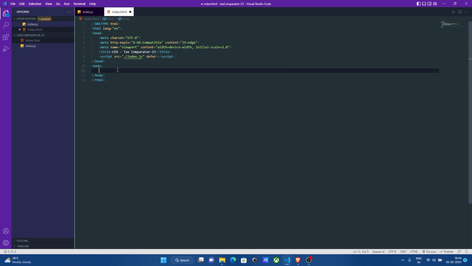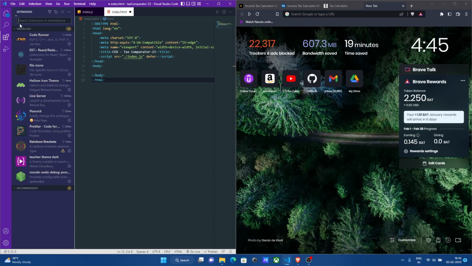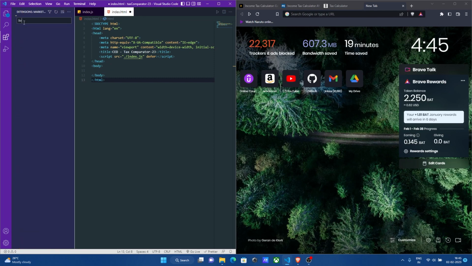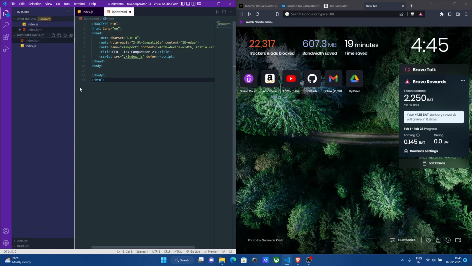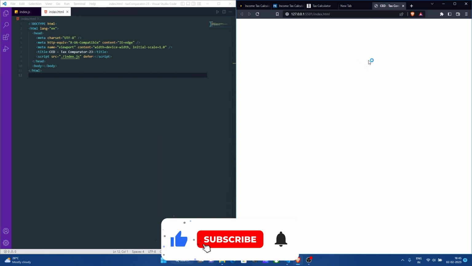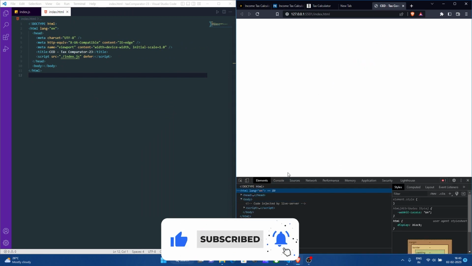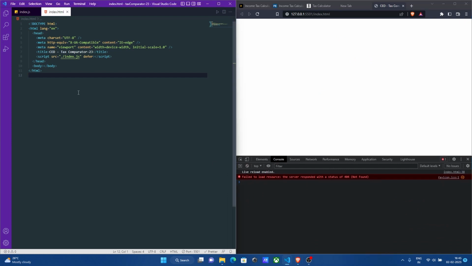Okay, so now let's create some UI, and for that, what we can do is split our window. I have Live Server installed. In VS Code we have an extension, Live Server, that comes in handy. So I'll open with Live Server. Alright, so this is our page. I'll open the inspect window as well. Alright, so we are ready to start.